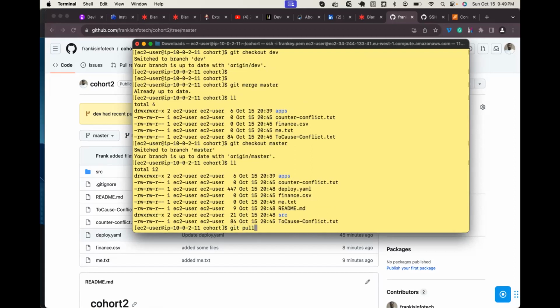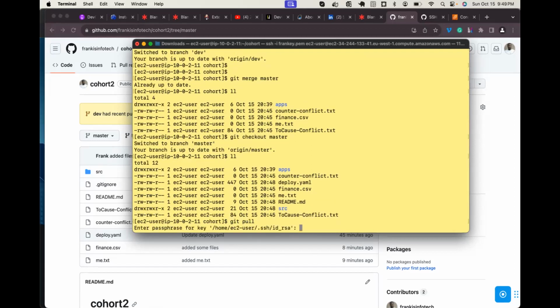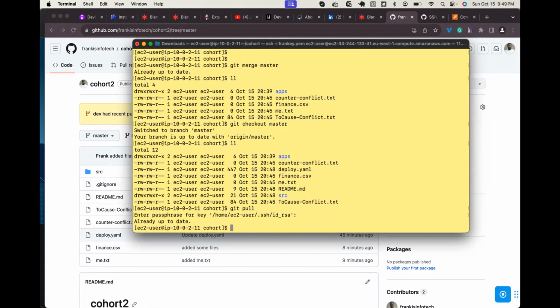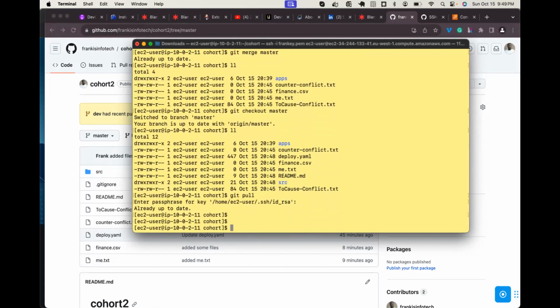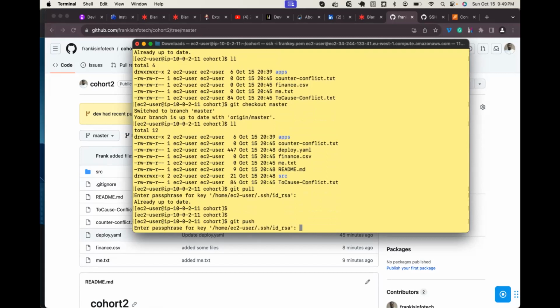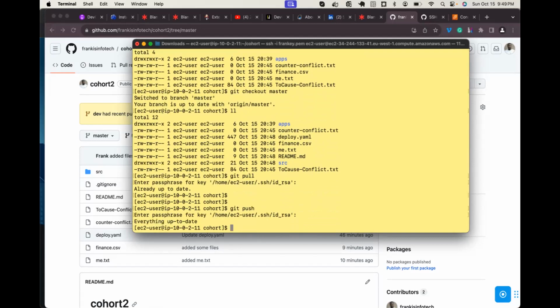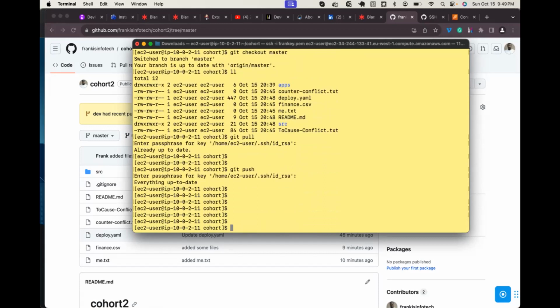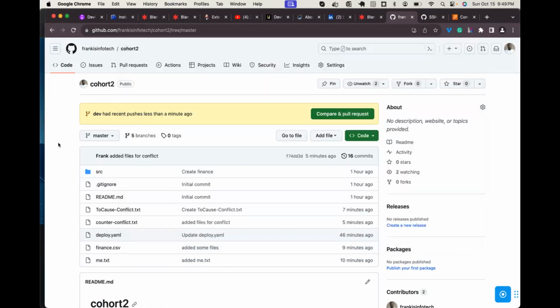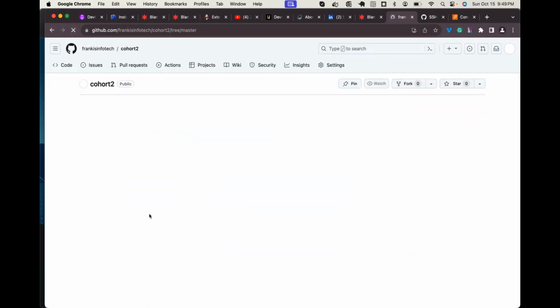Git pull. This is master. Git push. Everything up to date. So we've been able to see how we were able to resolve that conflict from the CLI.